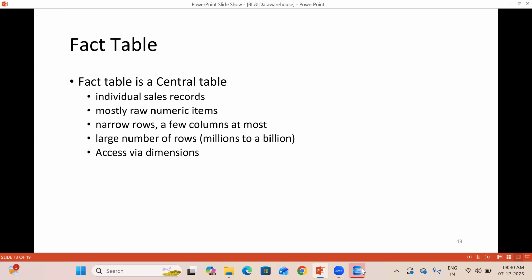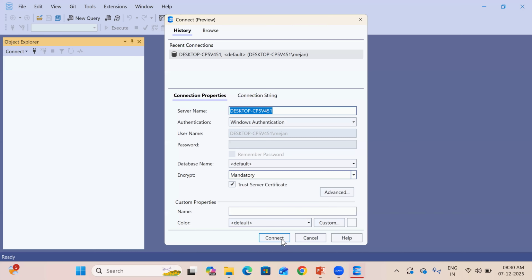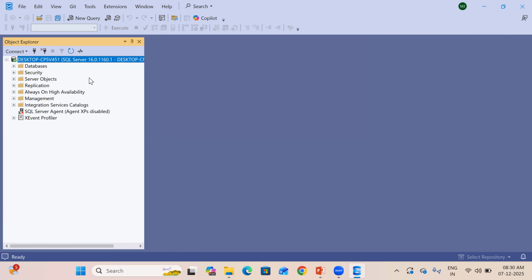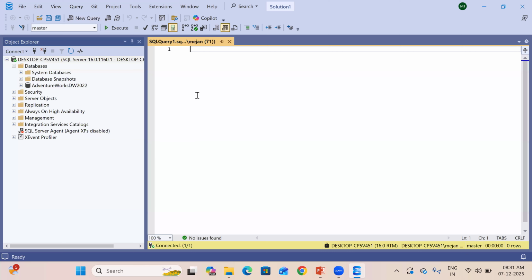I hope it has opened. Let me show you. I'll explain how to install this SQL Server Management Studio and how to create databases and tables and all. But I just want to show you how dimension tables and fact tables are integrated and what kind of information they have. I'll show you here.